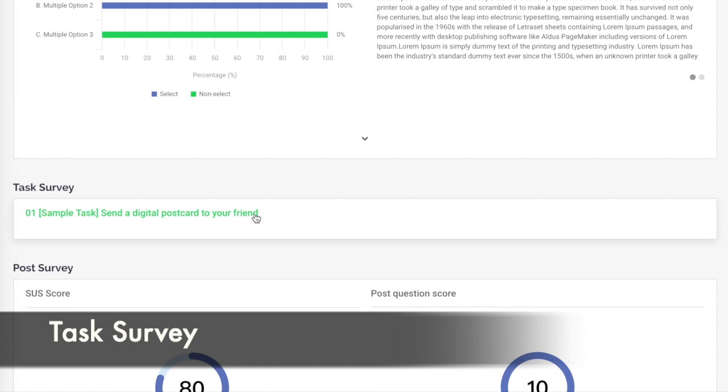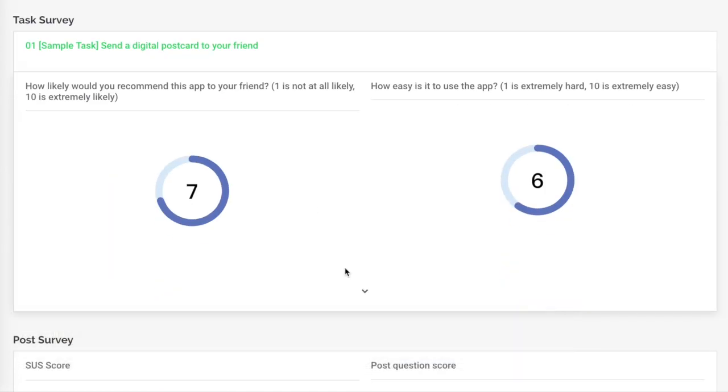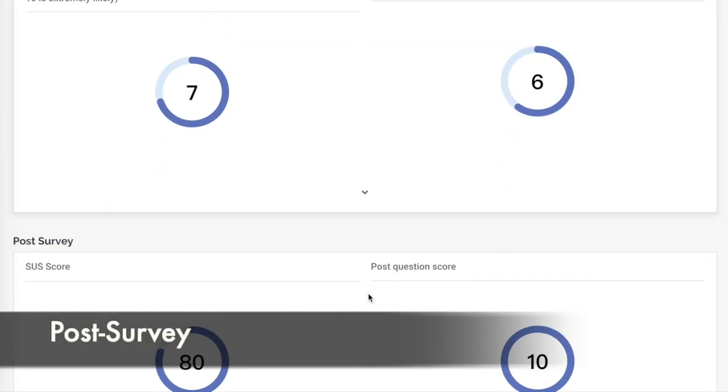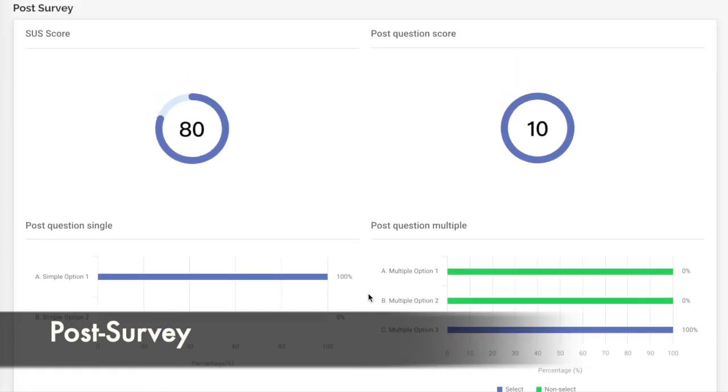Next, the task survey and post-survey will also show you how the tester's feedback helps you get the most out of user research and uncover user insight.